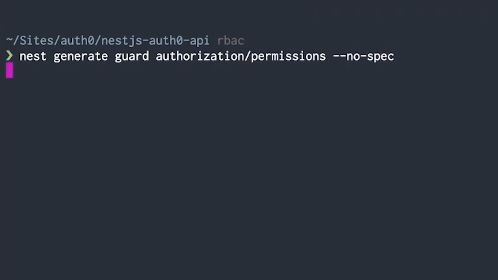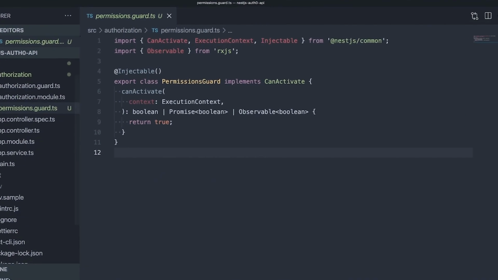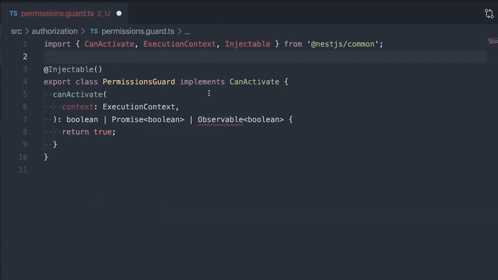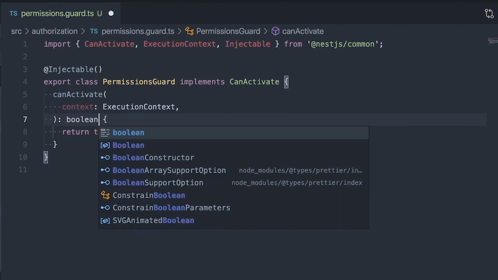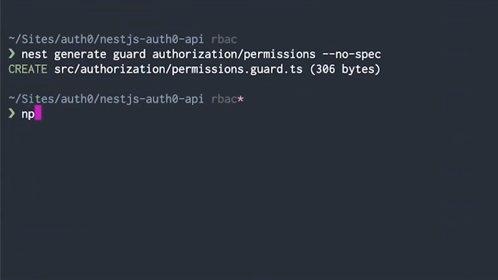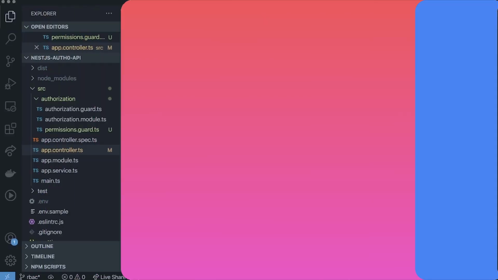The Nest.js CLI will create a new permissions.guard.ts file in our authorization folder. We'll start by removing some of the boilerplate code generated by the Nest.js CLI. We won't be using observables, and our canActivate function will only return a boolean, true if all permissions are granted. Before we continue, let's not forget to start our Nest.js development server by running npm run start:dev.